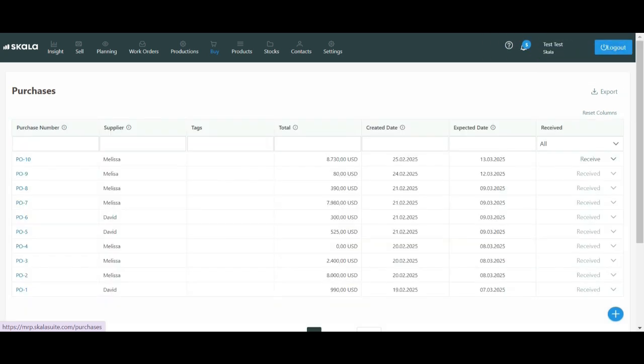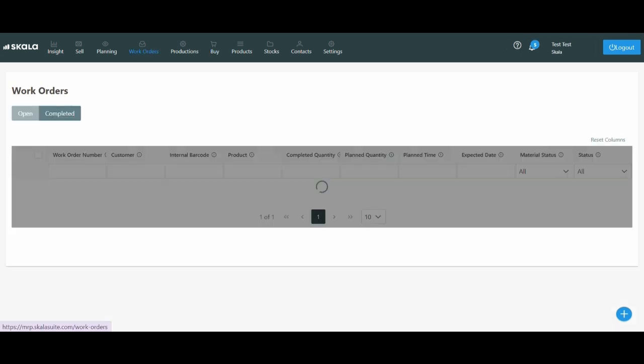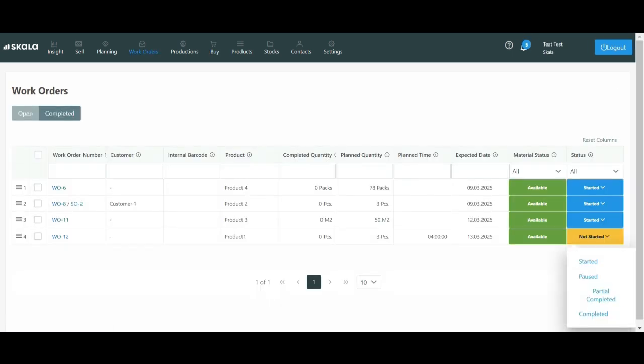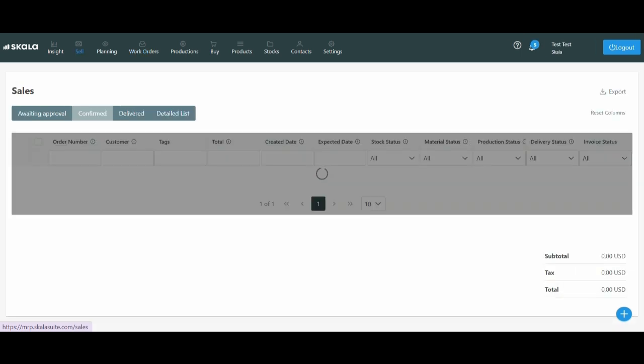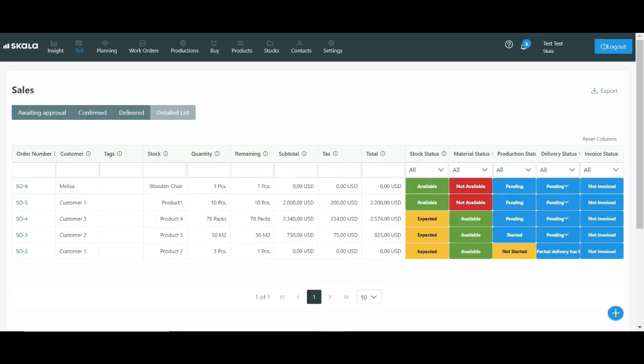Once those materials are delivered, we can check the work order screen again and see that the raw materials are now in stock. So we can proceed with production. Let's mark the production status as completed and go back to the order screen. Now we can update the delivery status to delivered.